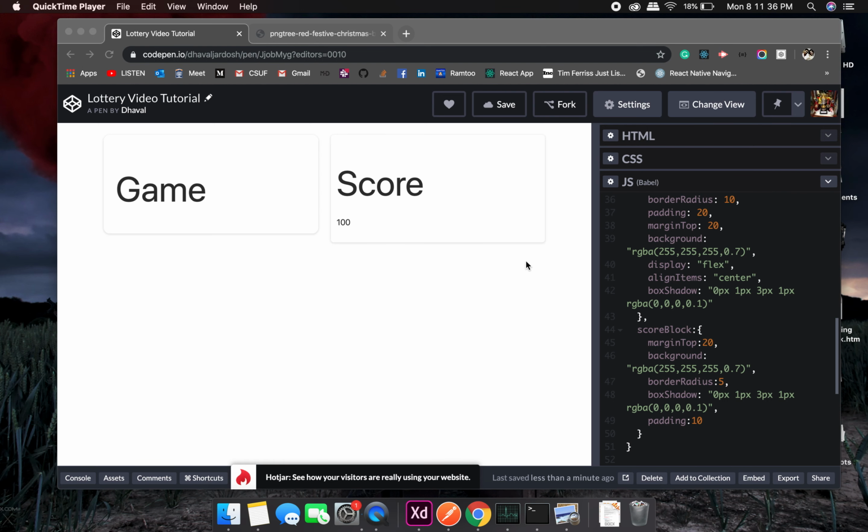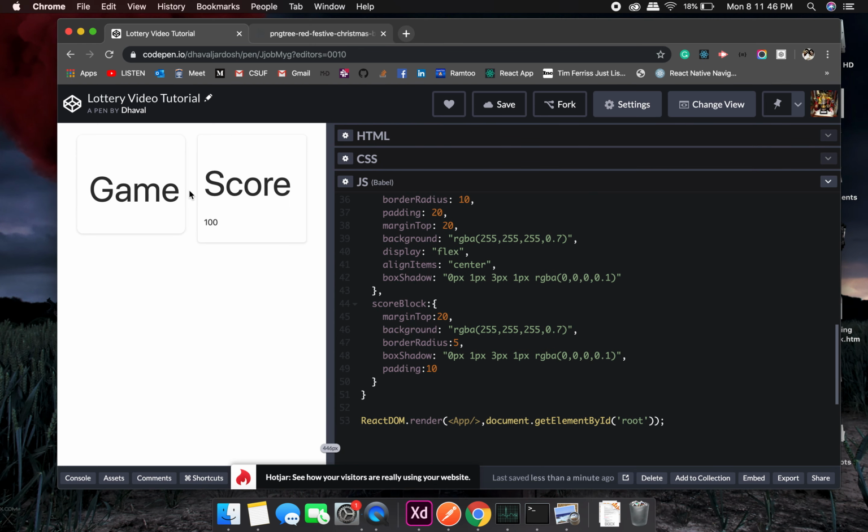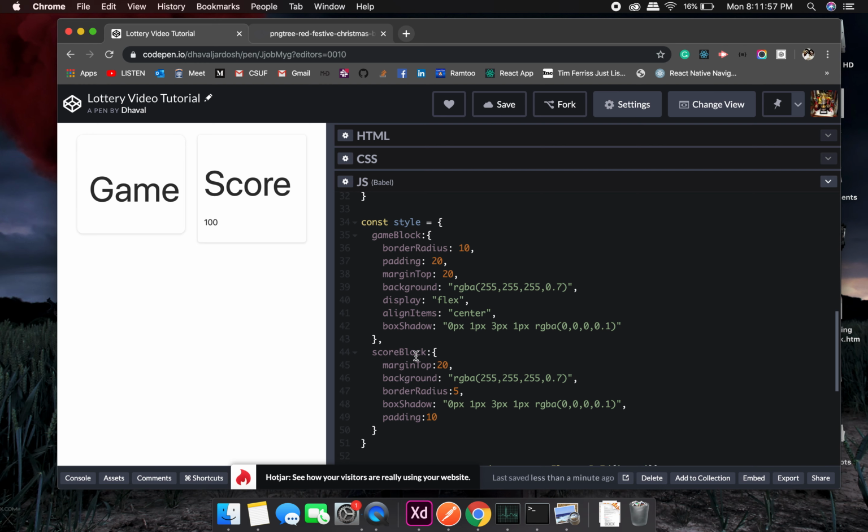So I just changed a little bit of styling. We won't be focusing too much on styling in this tutorial. We will be working more on functionalities. So what I did was I added a little bit of style from my already completed tutorial to have the game block display as a card, and the same thing goes with the score block.